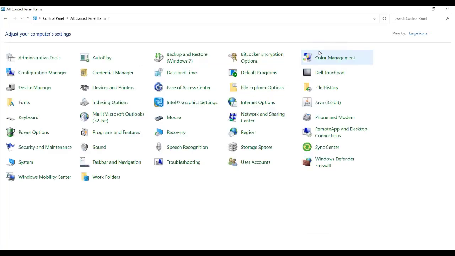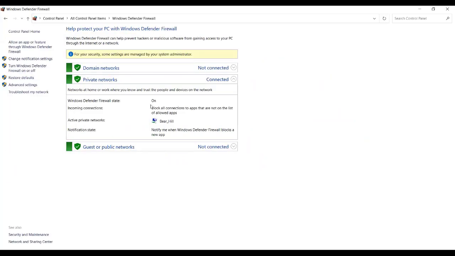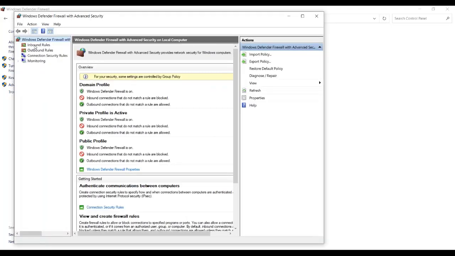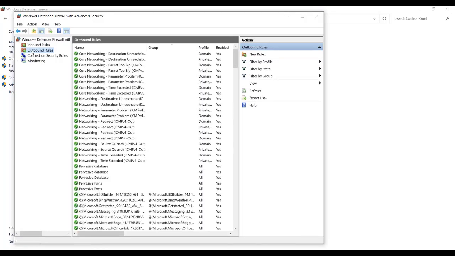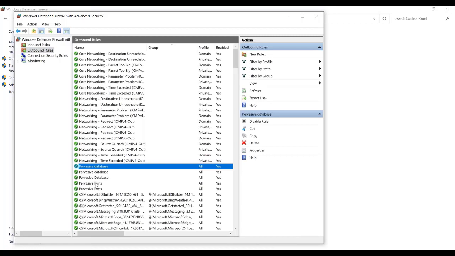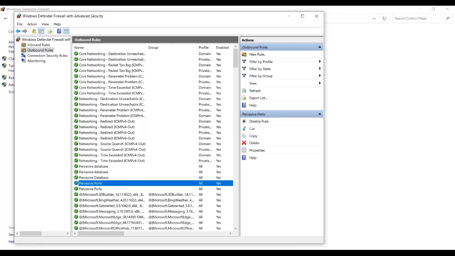So normally I prefer working in large icons. I just find it easier to find what I'm looking for. But what we're looking for is our Windows firewall, which is here. Basically, guys, you're going to go into your Windows firewall and into your advanced settings. You need to make sure that your inbound and your outbound rules allow Pervasive in. So you need to have one for the Pervasive database and one for the Pervasive ports.